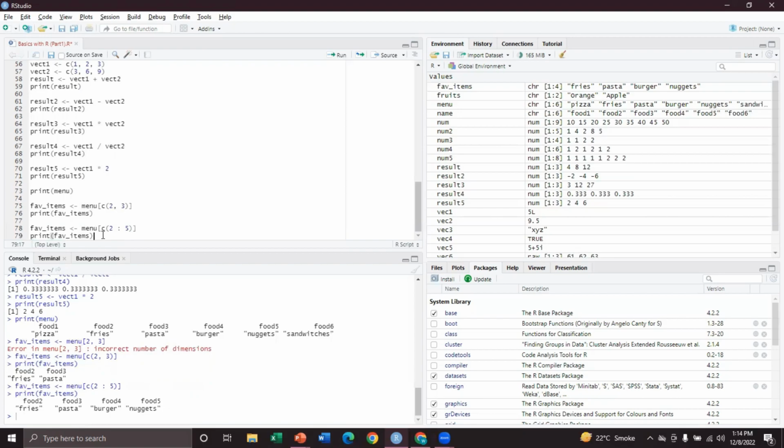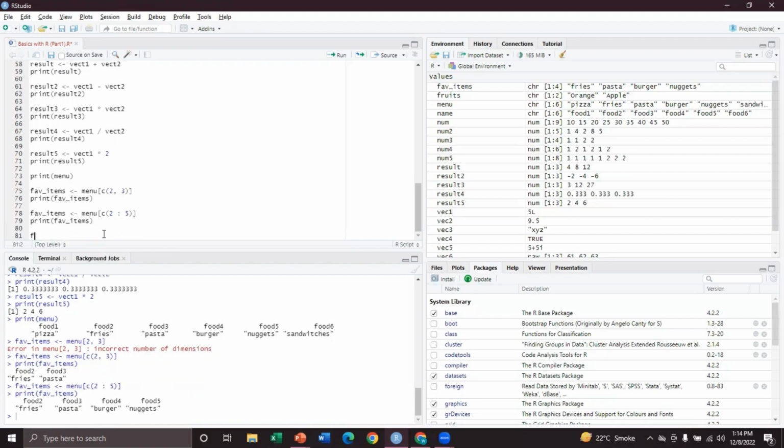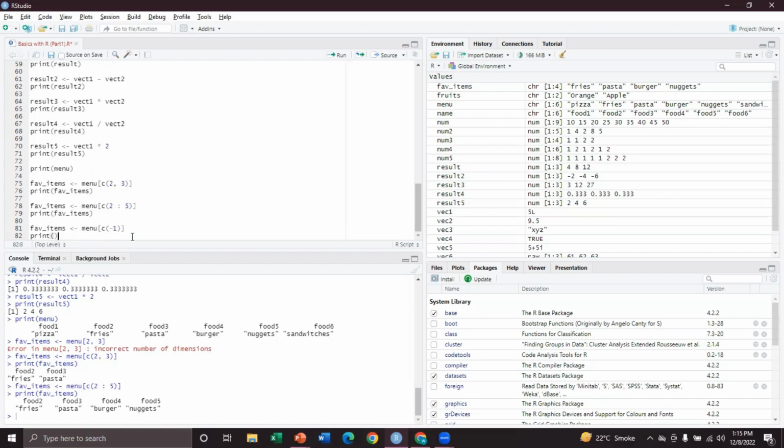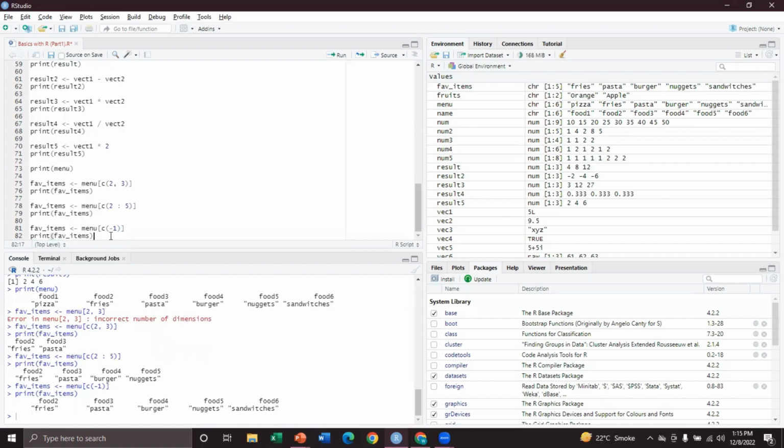See, now let's say you want to access all of the elements except pizza, you don't like it, but you like all of them. So I will say favorite items, and menu by using the braces and combine function. I say give me all of the values except the very first one. Now I say print favorite items. Let's run it. So this is how you can access the elements from a vector. Now let's move back to the slides.